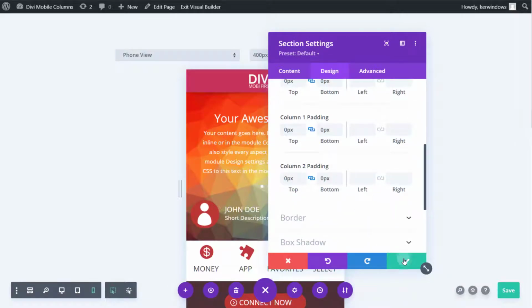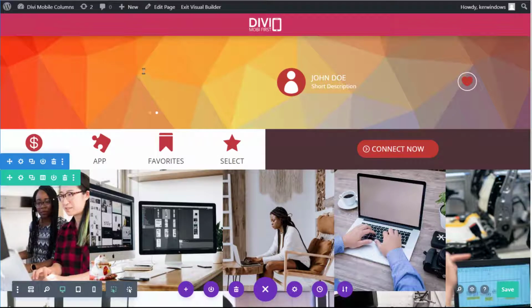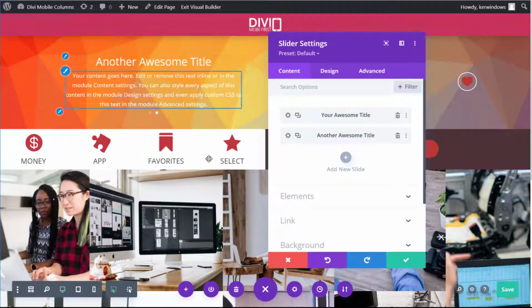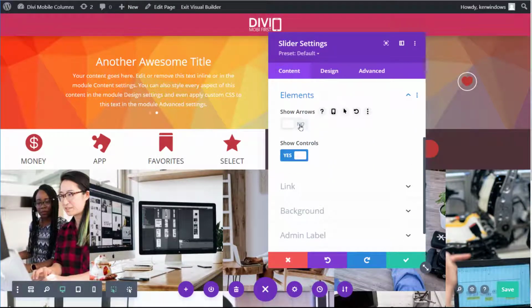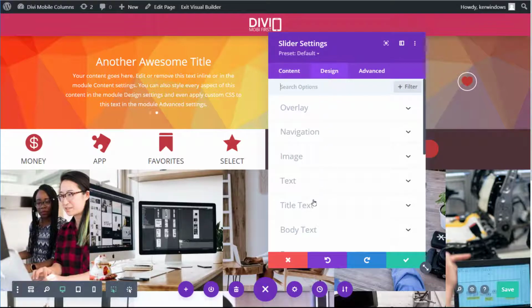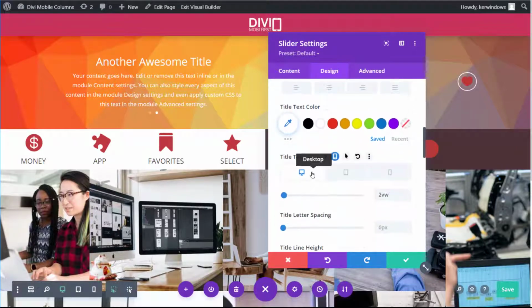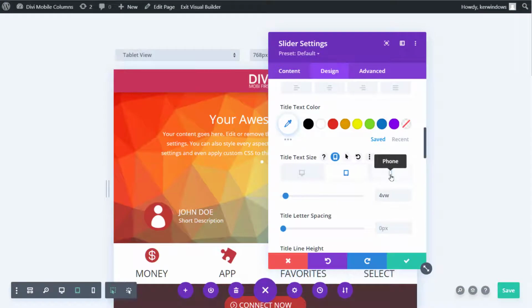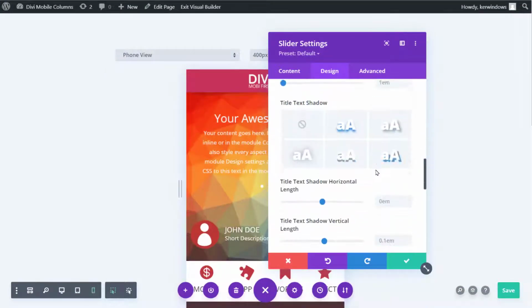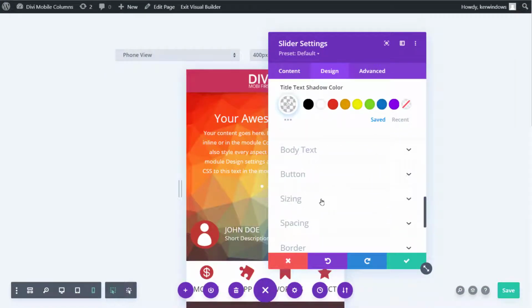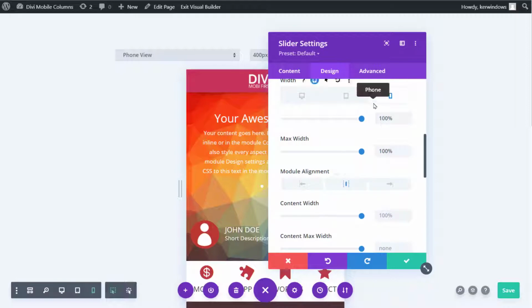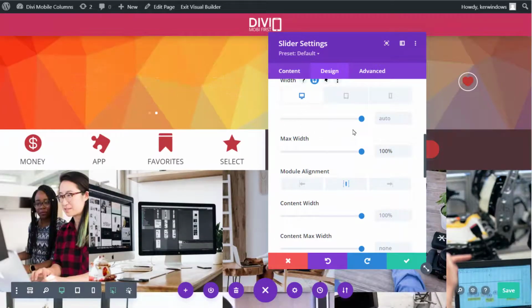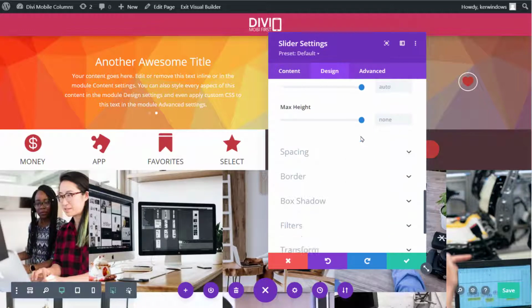For the single column on the left, we selected a slider module. We removed the arrows and adjusted the title text size for the different views. We changed the max width to 100% and made some changes to the padding.